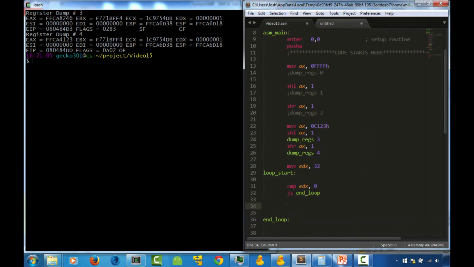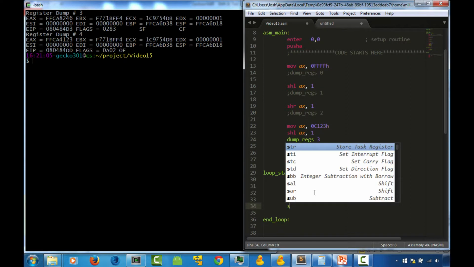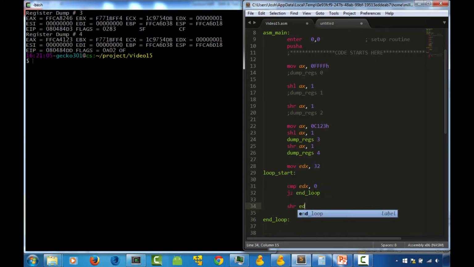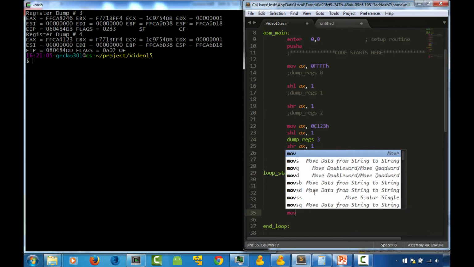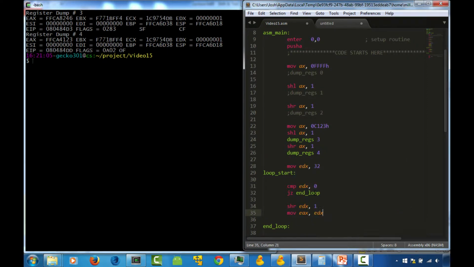Otherwise, we can shift right EDX by 1. Then we'll move EDX into EAX, and then I'll call print int, and I'll call print new line, and then we'll do a conditional jump back to loop start.